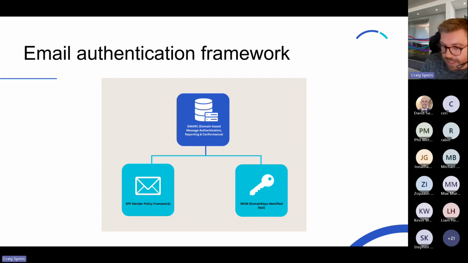So as you can see from the graphic, this is what we call the email authentication framework. You've got your SPF record, DKIM record, and your DMARC system. They work together to prevent email spoofing and phishing attacks. So I'll give you a breakdown of how they work.